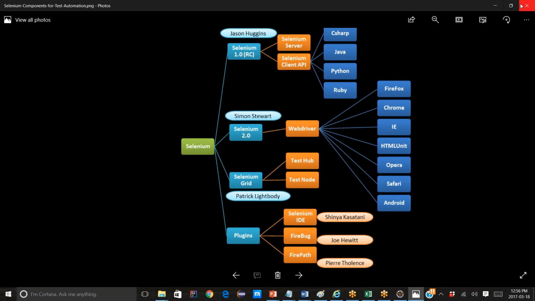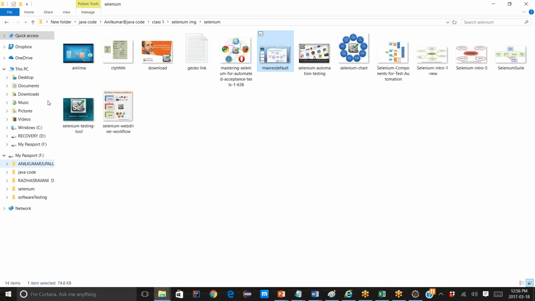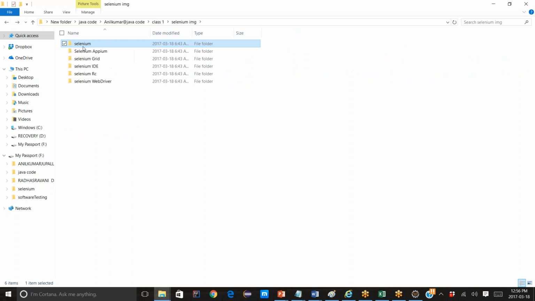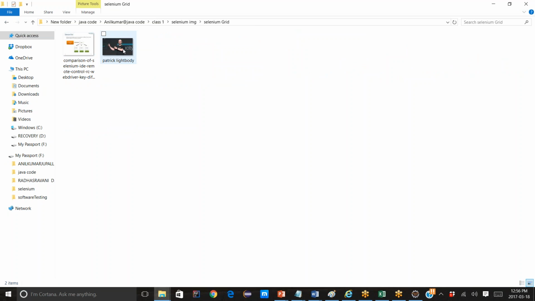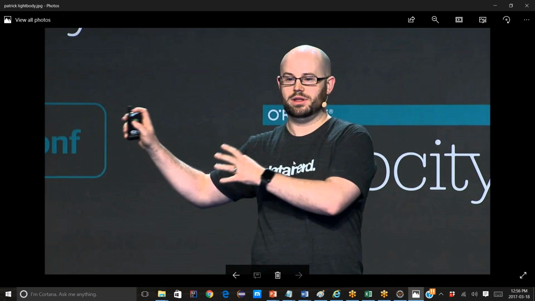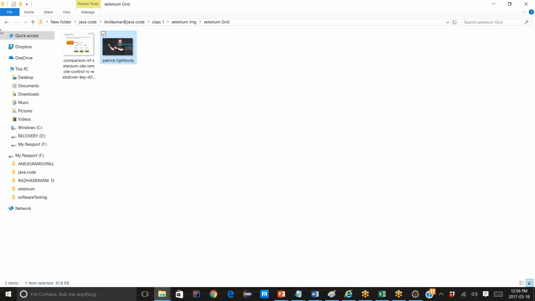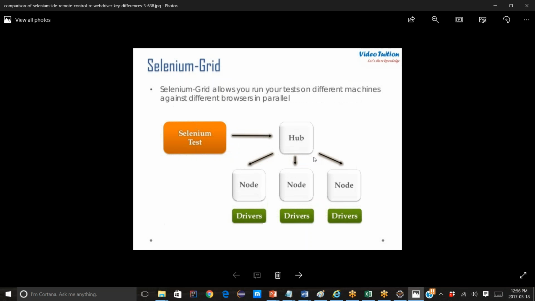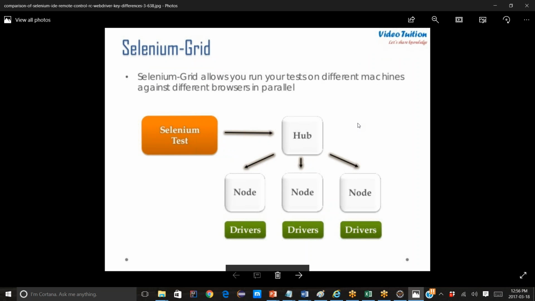Okay, let us see them individually. Let us say who developed Selenium. Already we discussed it. Who is responsible for Selenium Grid? I am talking about Patrick Lightbody. He is the person who is responsible for Selenium Grid. Okay, and what will this grid do for you? What is Patrick Lightbody talking about with Selenium Grid?